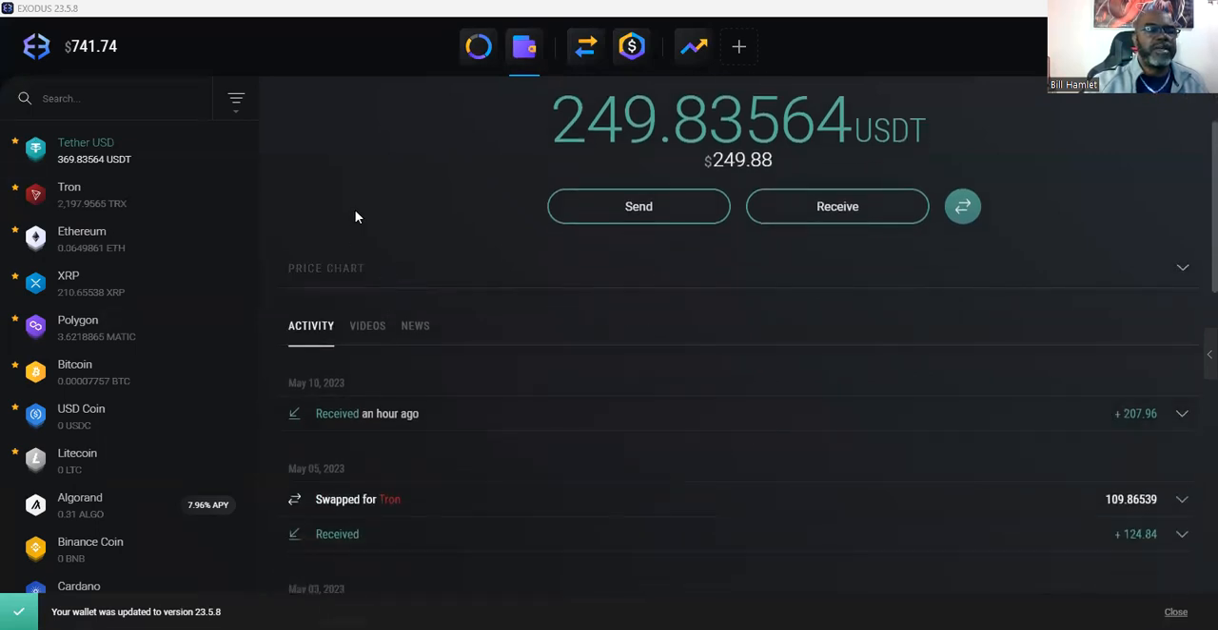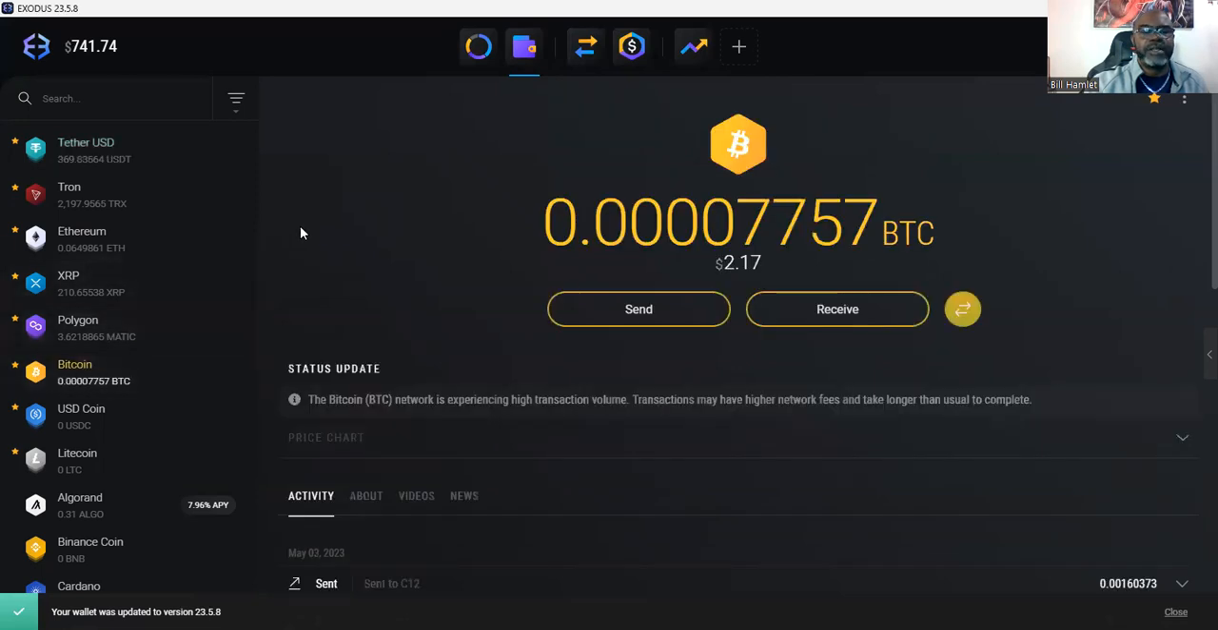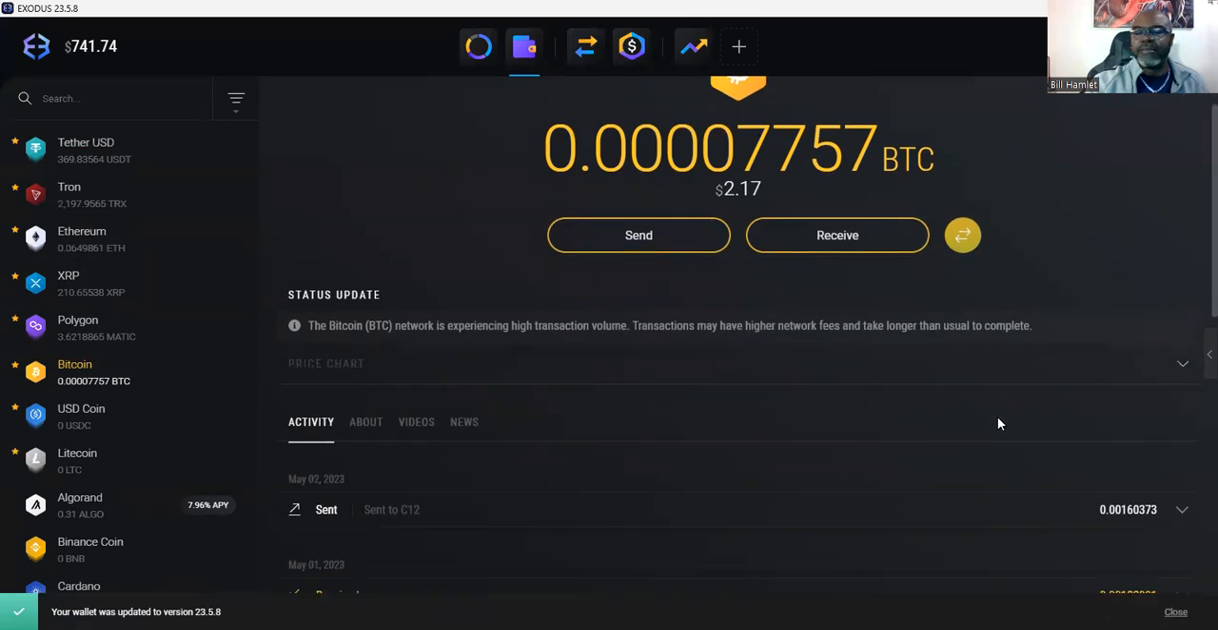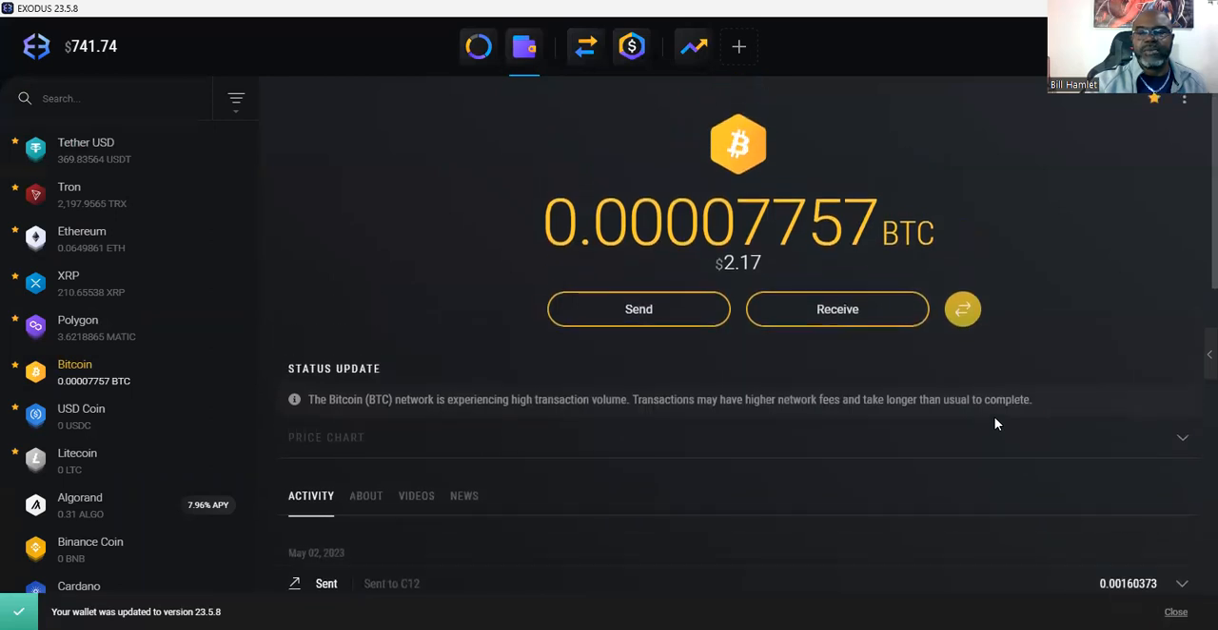That's pretty cool. Let me look at Bitcoin for a second because I think I'm waiting on something to come from C12. It says Bitcoin network is experiencing high transaction volume. Transactions may have higher network fees and take longer than usual to complete. Right? So I know for a fact that I am receiving some Bitcoin this morning from C12. It's probably going to come within the next hour or so. I believe it's like 130 some dollars worth of Bitcoin, which is cool.